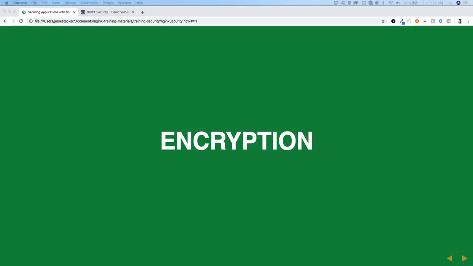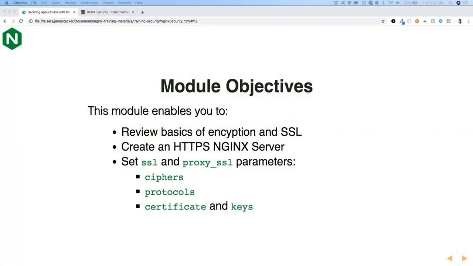All right. So, the first part we're going to talk about here is encryption. What are the objectives of this section? Not only are we going to review the basics of encryption, and I'll try not to spend too much time on that, but we're also going to talk about the key directives to understand in the Nginx config. So this will be your SSL directives, your proxy SSL directives. We'll also talk about your ciphers, protocols, and how you can generate certificates and keys and whatnot.